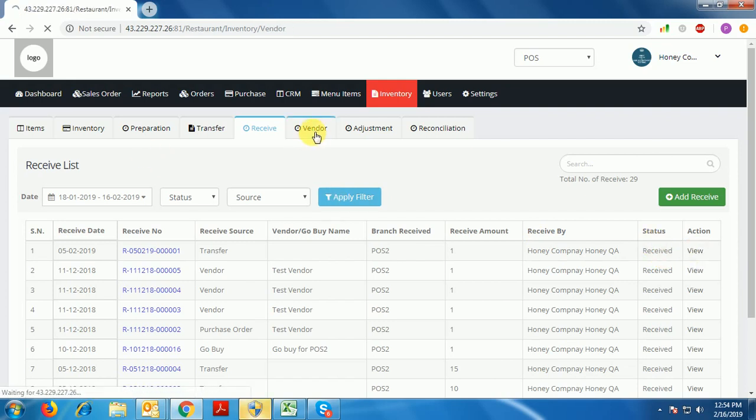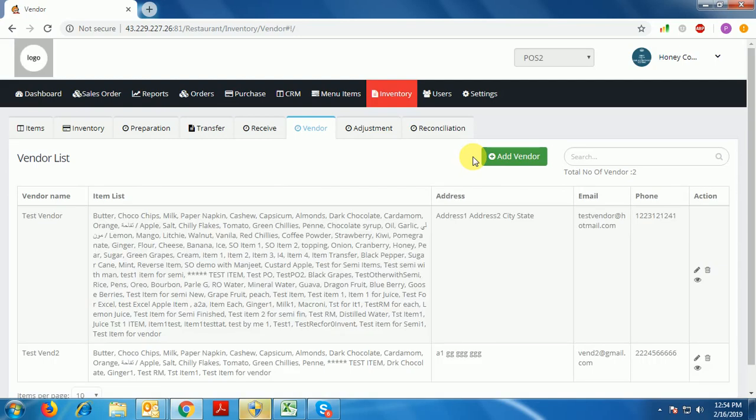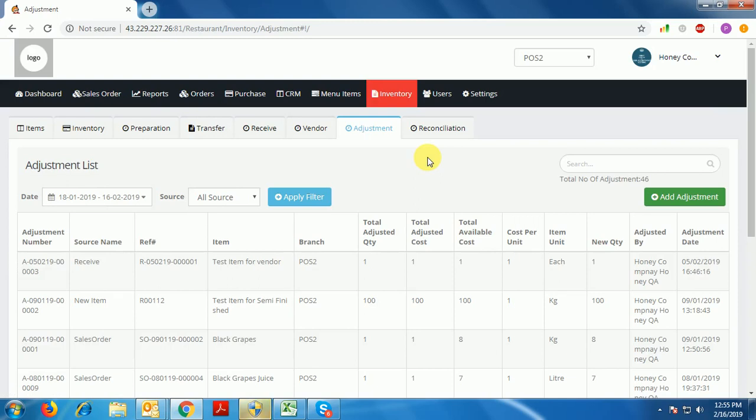You can manage your vendors here with the vendor name and all the items belonging to that particular vendor, with their basic information like address, email, phone number, and so on. Adjustment: you can make an adjustment with the adjustment number, source name, reference number, item, the branch number, and so on. You can filter it by today, yesterday, last 7 days, this month, last month, and customize. You can also search using the search box.